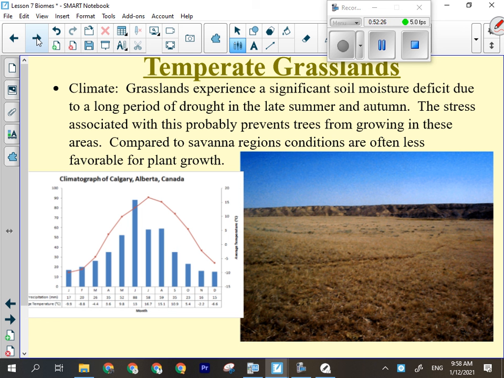Yes, we get winter, yes, we get snow in the winter, but 10 centimeters of snow is 1 centimeter of rain. It doesn't represent a lot of moisture. It takes up a lot of space, but it doesn't represent a lot of moisture. So typically that's the pattern that you're going to see for a temperate grassland.